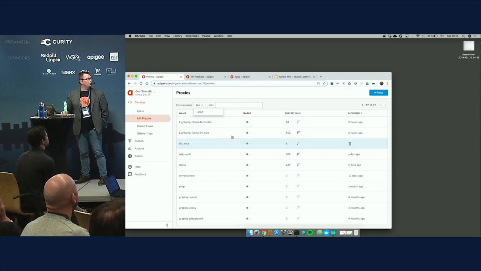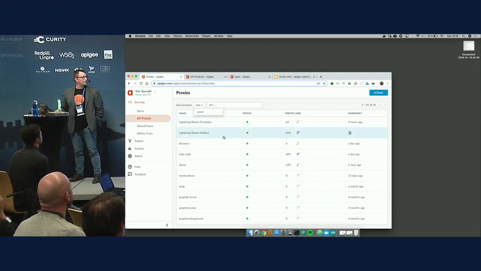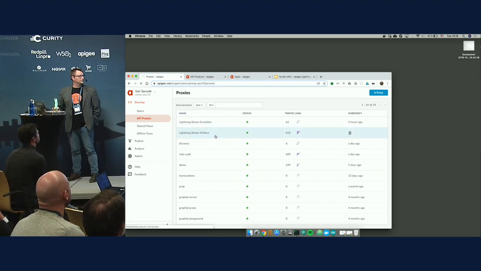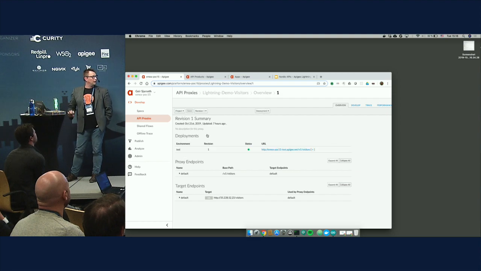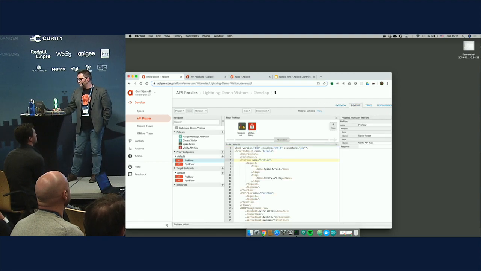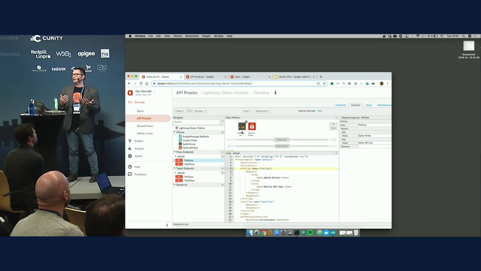And you can see here I've got two different APIs. I've got an API called turnstiles and an API called visitors. Just to start with, I'm going to jump inside of visitors. This is the API that we use to register visitors that have visited our booth. And if I go over to develop, we're going to see that it's pretty simple. I've got a spike arrest policy. And basically the idea is this is a turnstile.